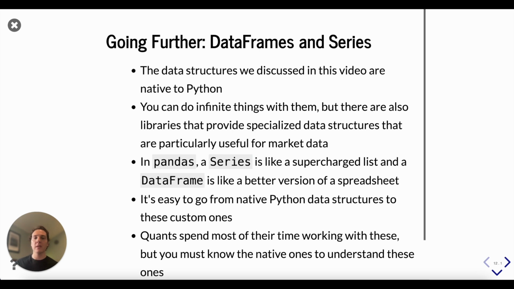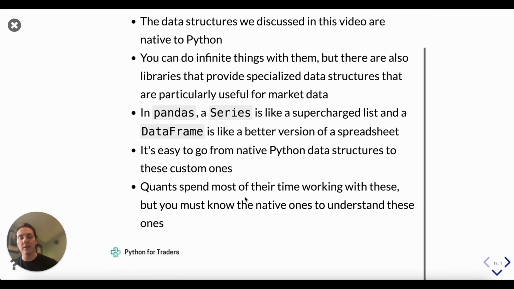And you can do infinite things with them, but there are data structures that are more specialized and are particularly useful for market data. So like I mentioned, in pandas, which is a data science library, there are two objects. One is called a series, which is like a supercharged list that lets you do statistics and very fast operations on it. And the other is a data frame, which is like a better version of a spreadsheet that's native to Python. It's very easy to go between these native Python data structures like a list to these pandas data structures.